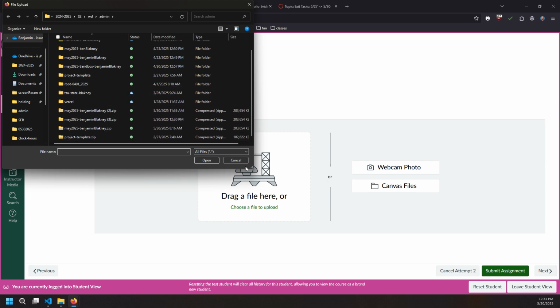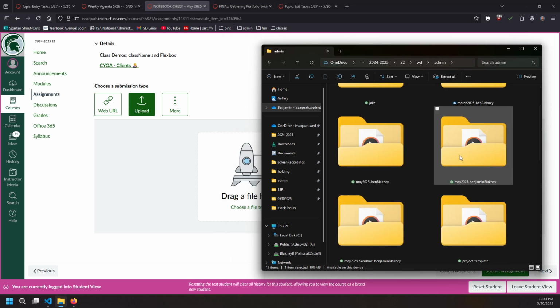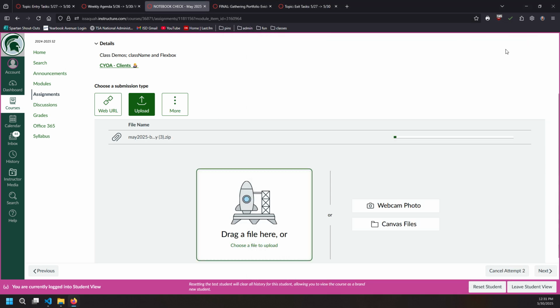You'll have to go through the steps of finding the path again, but I'm just going to drag and drop my zipped May 2025. Let's see if it works this time. It didn't want to work in 4th period, but it did work in 1st period. So let's see if it works. Make sure you're doing the zipped version. It will not accept the folder version. It has to be the zip.